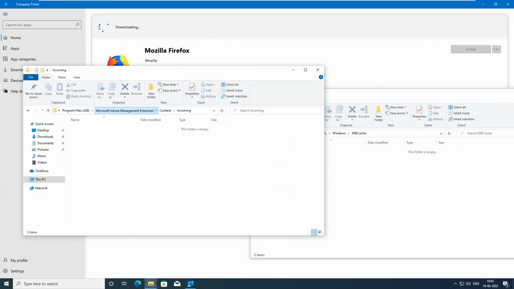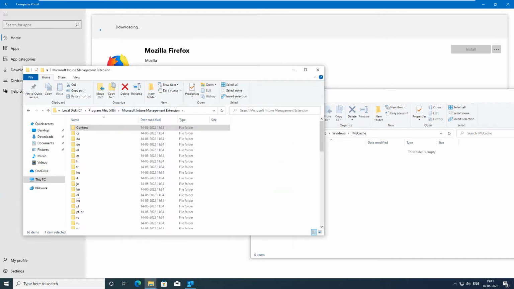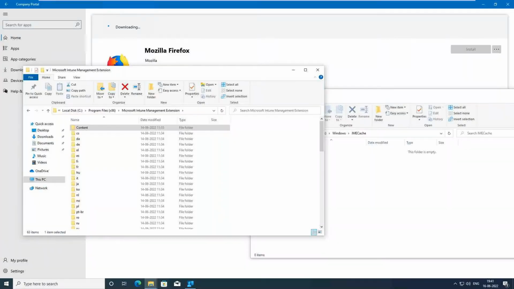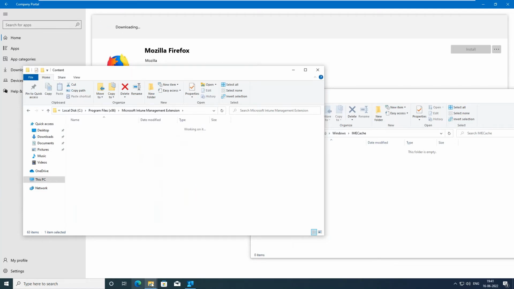Now, when that's happening, where will you see the details? Very simple. You will see that in something called the Intune Management Extension logs. Now, where is this log present? Where are these Intune Management Extension logs present? Very simple. Let's wait for it. It's downloading, so it will take time.